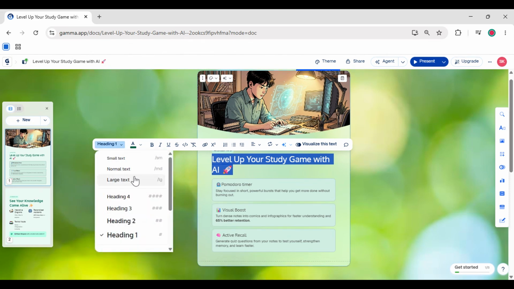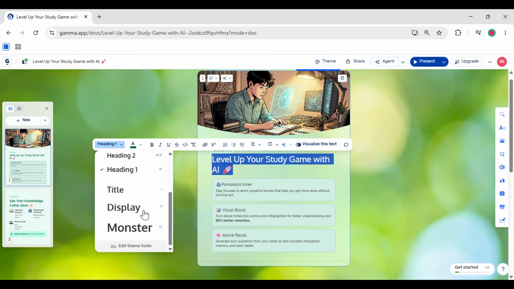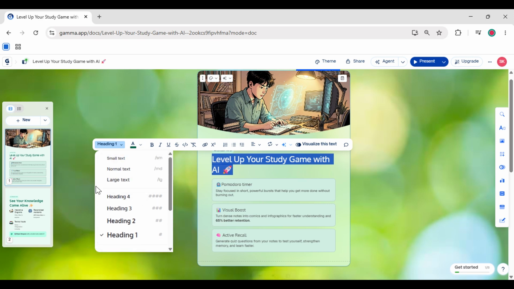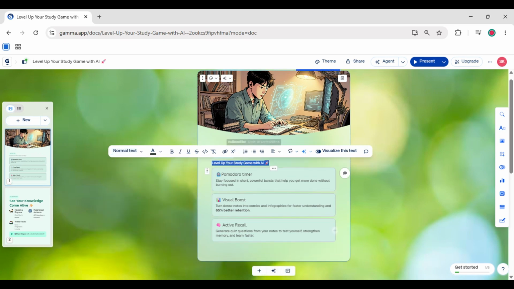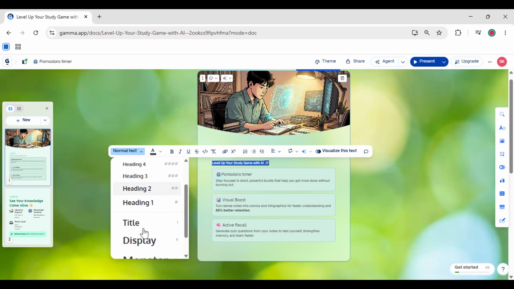If Gamma shows a font size dropdown or a plus and minus control, you can use that to make fast adjustments. Increase the size to make headings stand out more, or reduce it to keep longer text from overwhelming the layout. A small change can make a big difference in how polished your presentation looks.